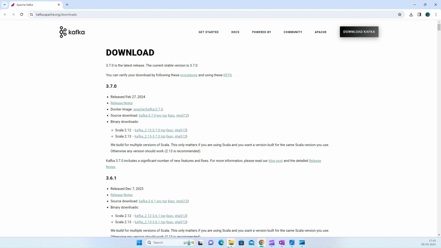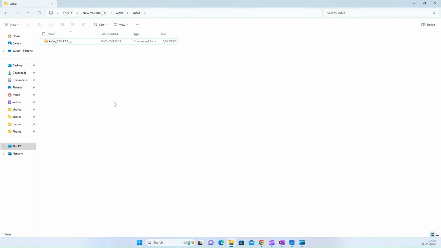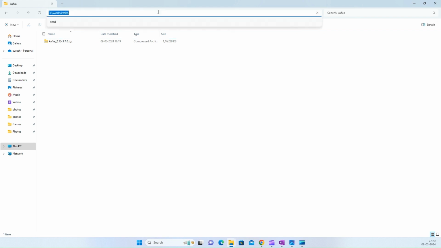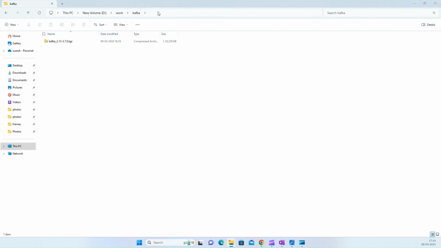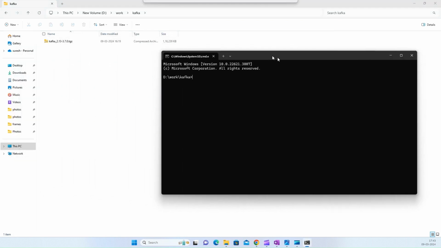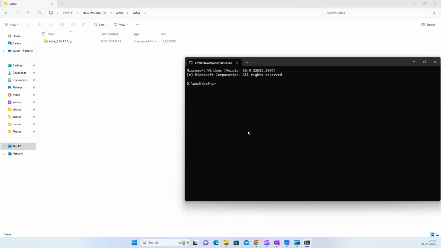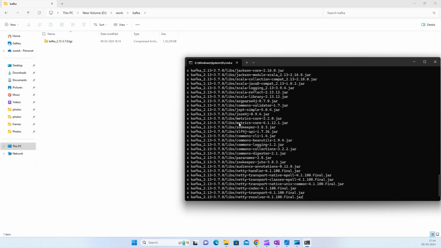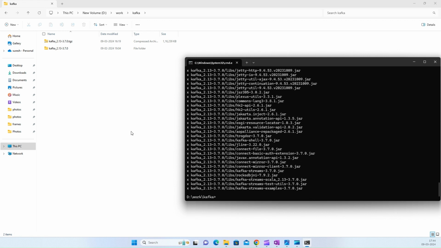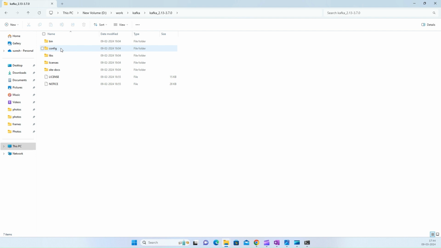Once we download this, then start unzipping it. I don't have any other tools to do it, so I'm using the command line. Yeah, once it's done, just navigate to the Kafka folder.